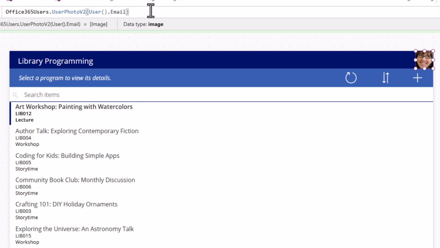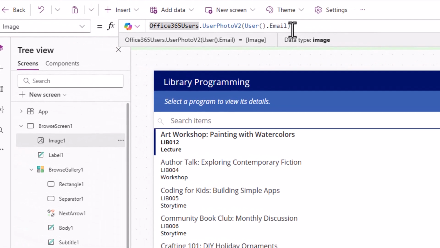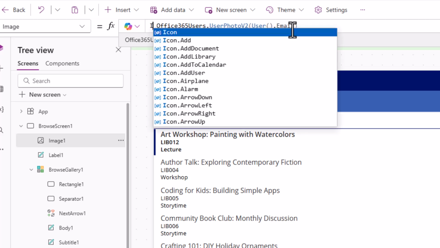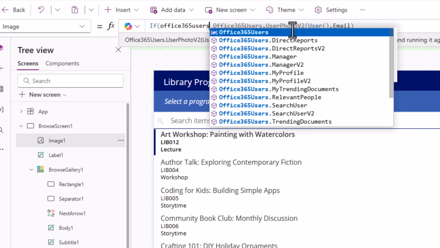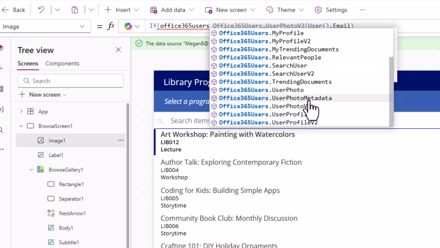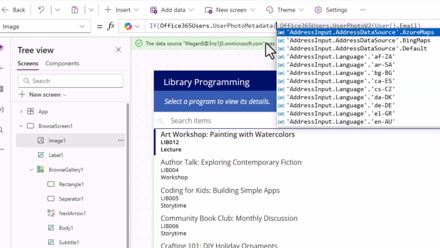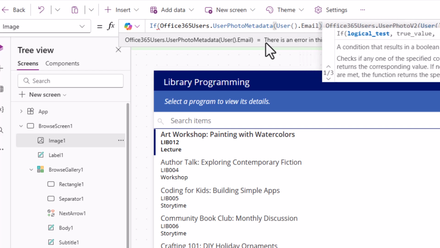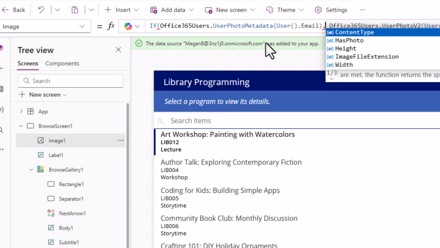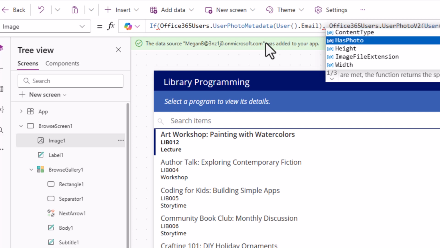Just with this formula. However, you're going to get an error if a user hasn't uploaded a profile photo, so we need to do a little bit more. To check to see if they have a photo, we're going to put an If at the very beginning, and then look for Office365Users, and there's a specific property here called UserPhotoMetadata. So we're going to do that, and then open up the same parentheses and do User().Email again. So we're checking UserPhotoMetadata for this user, and then put a period after your closing parenthesis there, and you'll see there's an option here for HasPhoto.